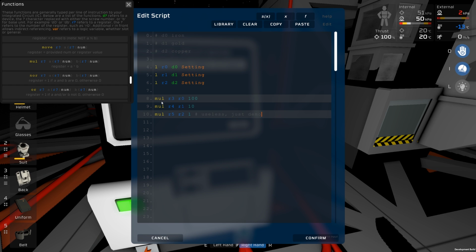So what's then going to happen is, if the first switch is pulled, we've got a value of 100. If the second switch is pulled, we've got a value of 10. And if the third switch is pulled, we've got a value of 1. We just need to add them.